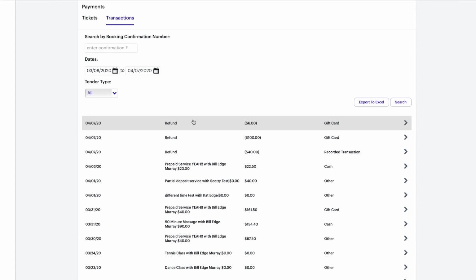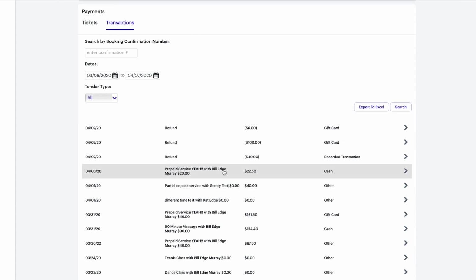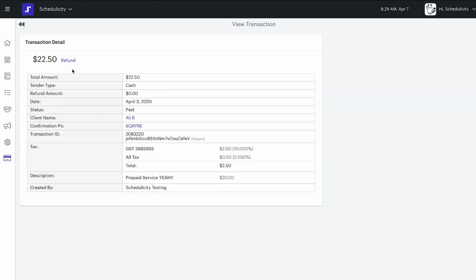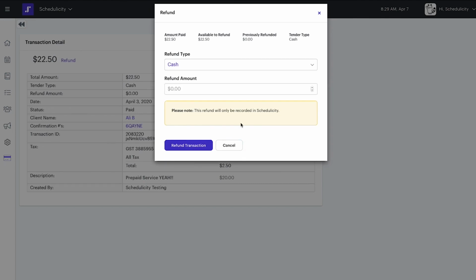If you aren't using one of our payment processors and just need to record a refund, you can do that by simply selecting the transaction from here and then hit refund at the top of the page. You will then enter the refund amount and refund type.